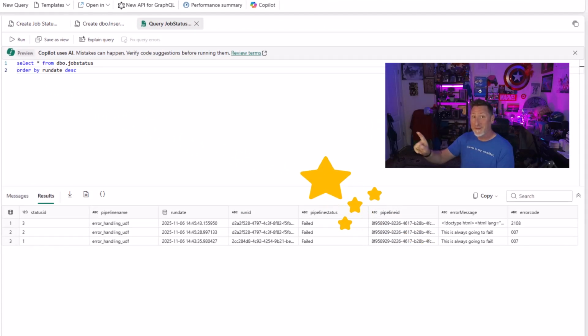Compare that to a pipeline. There's some Fabric magic right there. And you can see there's our error code 007 again, and also 2108 for the HTML issue that we've got. This is a lot faster than calling a sub pipeline to be able to do this. And I absolutely love user data functions for this.